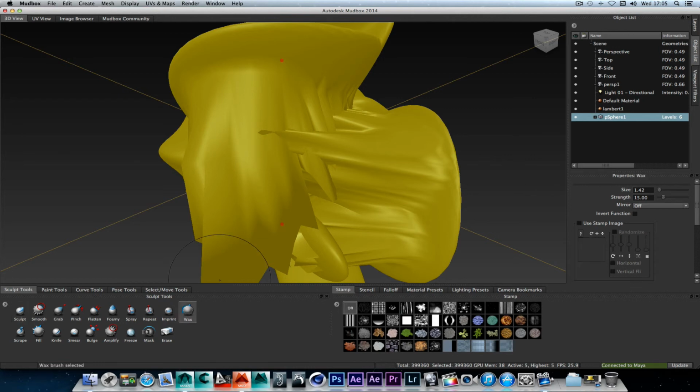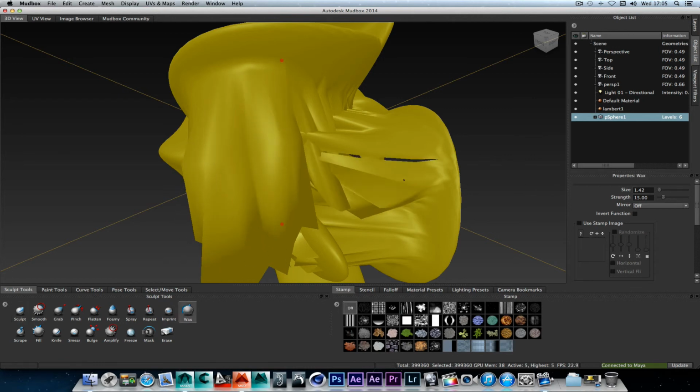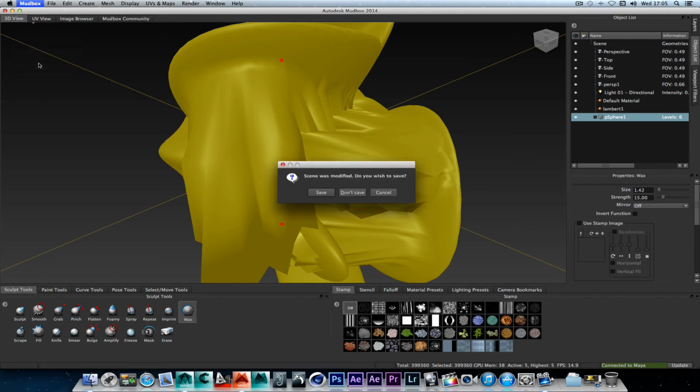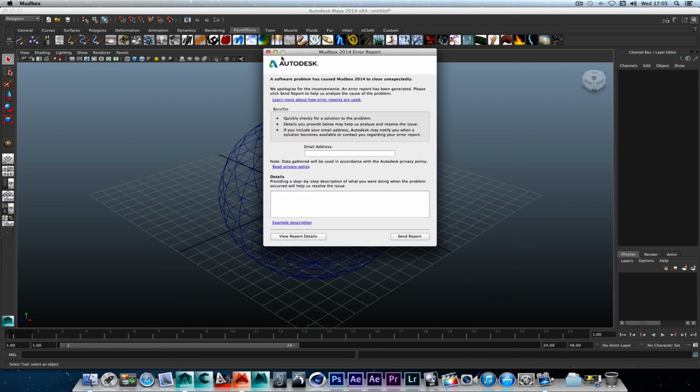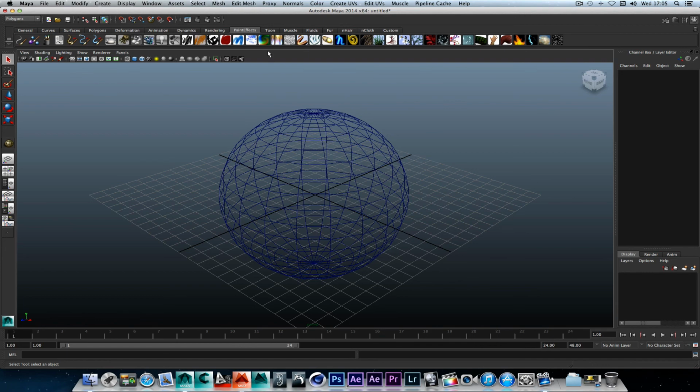So yeah, I hope you've enjoyed this. I'm going to do a full-on tutorial on this, and we're going to create a full-blown character within Maya, and then we're going to import them together and send them to, I don't know why I've got an error there, send them to Mudbox. So yeah, hope to see you again soon.